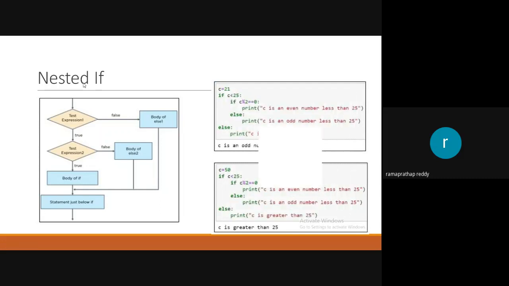See, this is a real-time example where we would like to use nested if. So first I would like to read the input as c equal to 21. What my intention is that we would like to read a value. That value should be less than 25. Then only we would like to identify whether that number is an even number or an odd number.